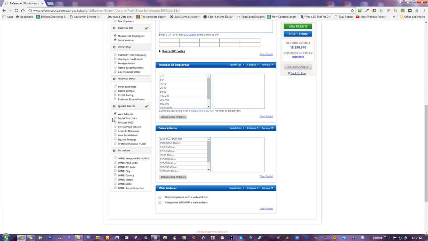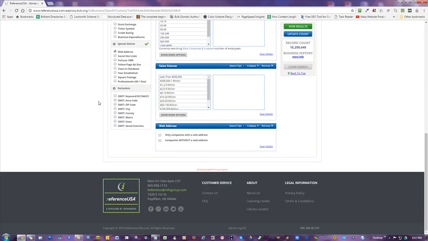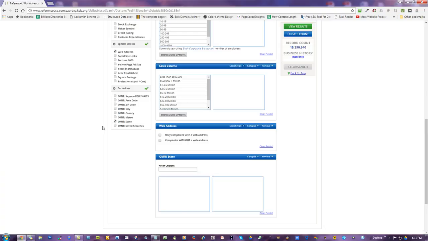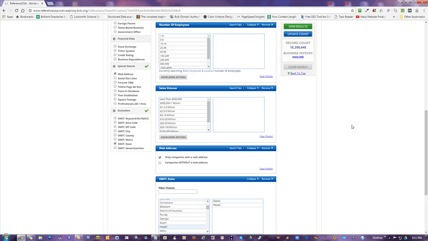Yes, they need to have a web address. And I want to omit a couple of states like Alaska and Hawaii. So let me start down here. I'm going to omit state. Okay, Alaska, that's the last thing I clicked on, and Hawaii. Above it, web address. Only companies with a web address. That's what I want. Sales volume. I want this one, and that one.